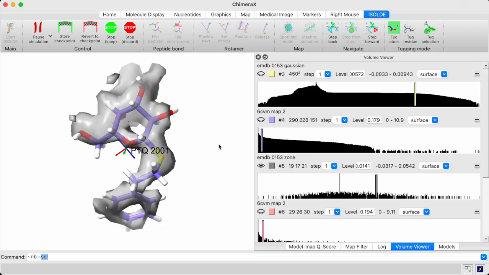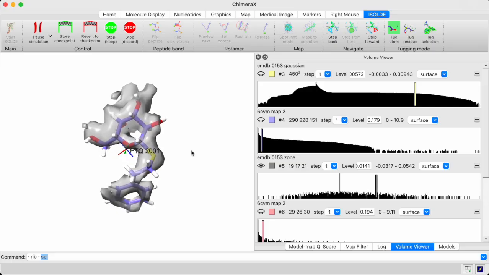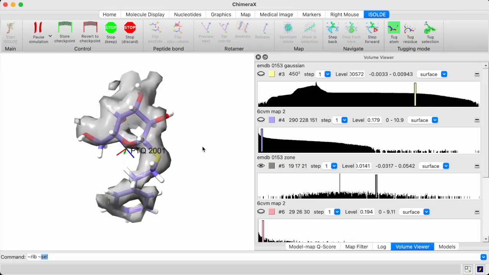So that was a quick exercise at looking at a map and a model and doing flexible fitting. Well, first doing rigid fitting in ChimeraX and then doing flexible fitting with ISOLDE and Clipper.